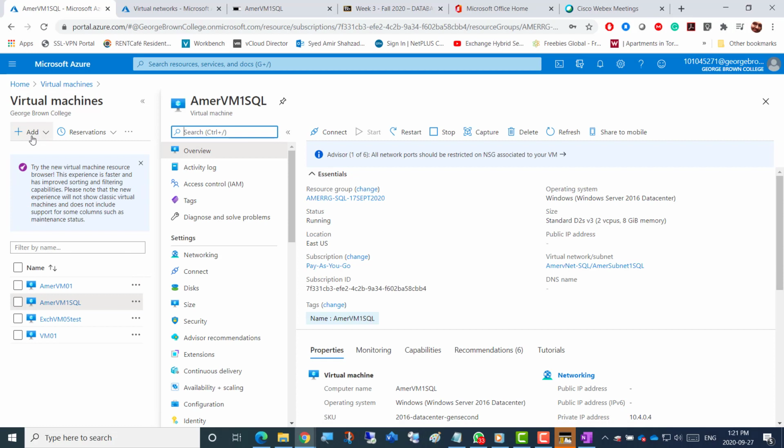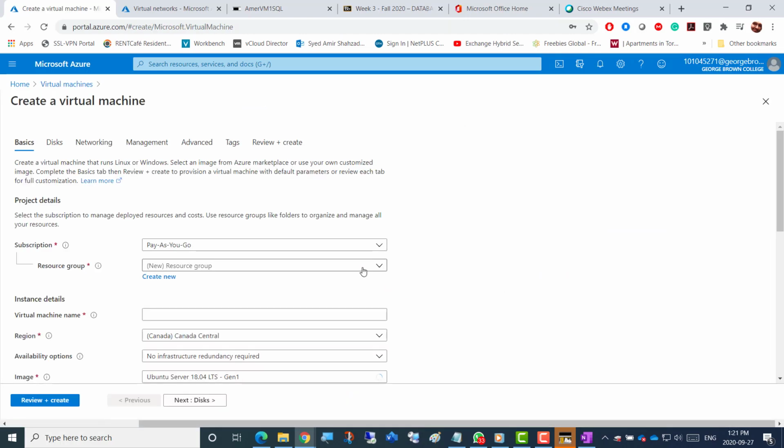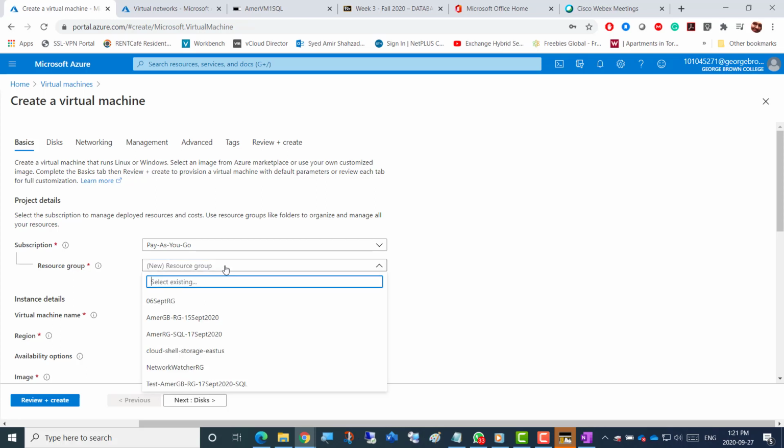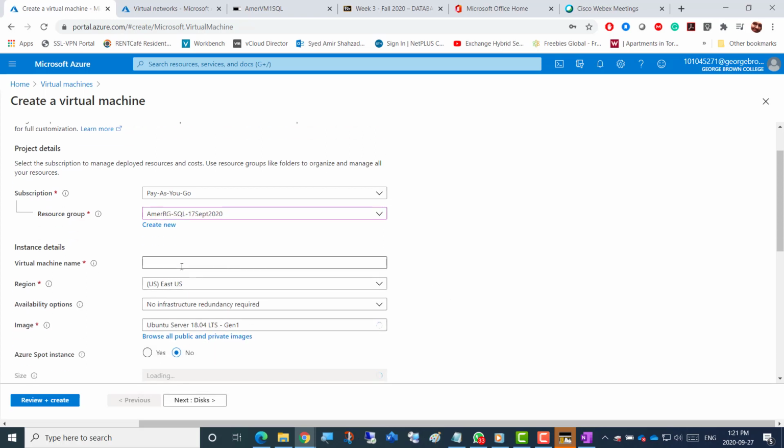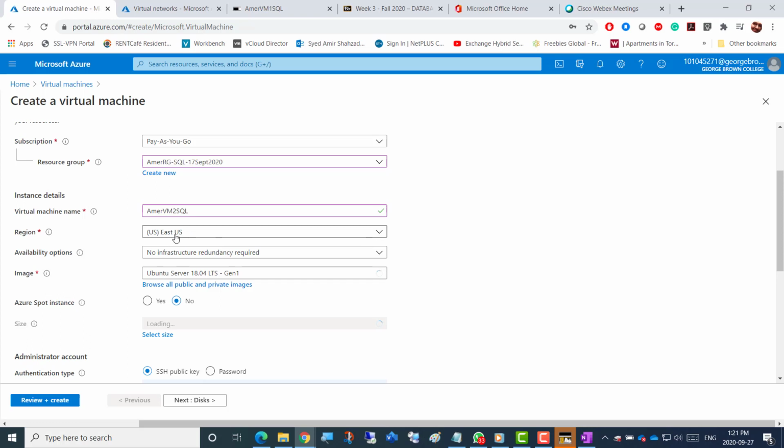Let's go to the add button here and go to virtual machine and start with the wizard again. Obviously we need to give the same resource group that we have been using, that is SQL 17 September. And then we're going to go for our machine name, your first name, VM2 SQL, and then East US. Make sure it is East US. Also, don't go for the availability options here. Just keep it as no infrastructure redundancy required.